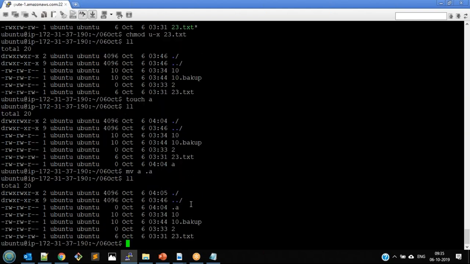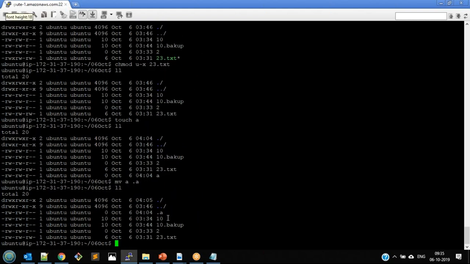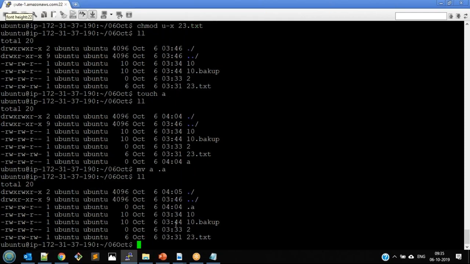Now you see, it is with dot A. Only this user will be able to see it. If someone else logs in, he will not be able to see it. Anything other than Ubuntu will not be able to see it. Those are the basic commands.